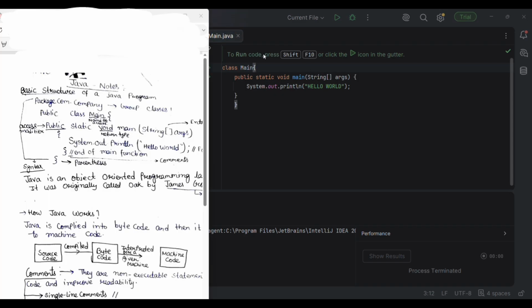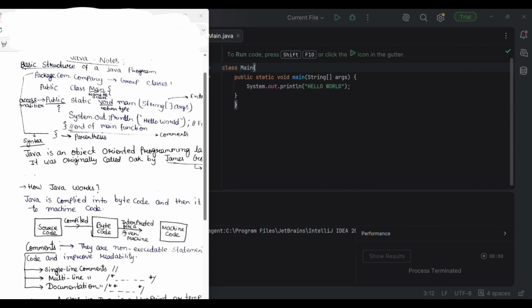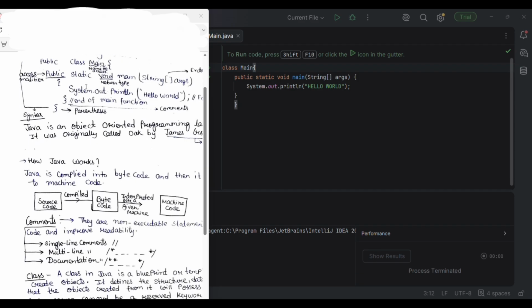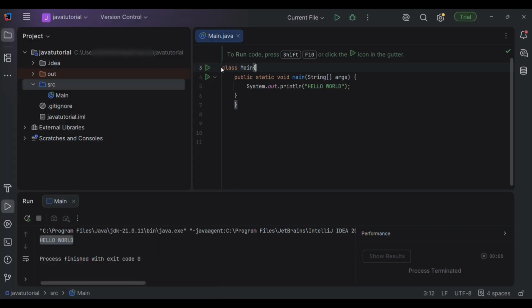I have opened my notes. I hope you can see here. Now, this is a basic structure of a Java program. Let's understand it. See this package com.company, it's optional, you may write it or not. You don't have to understand this now. You understand from here: public class Main. You can write public, or if you don't write public, it's not mandatory.